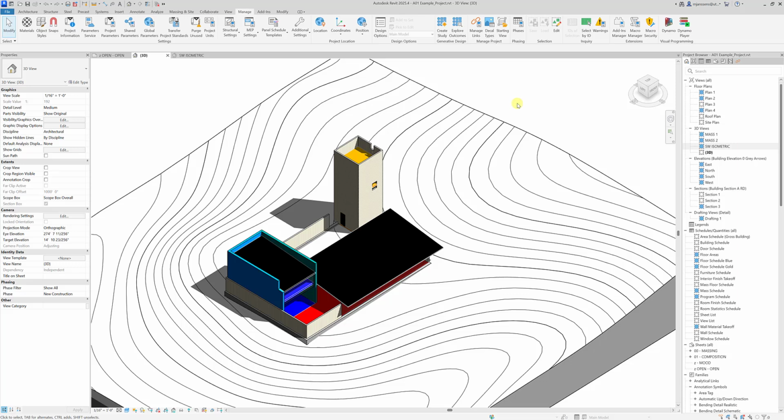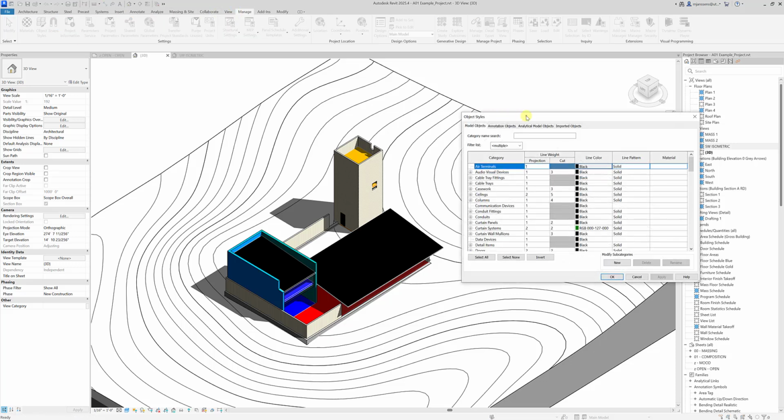So speaking of that hierarchy, Revit has global parameters or global associations with things, and then it has view-specific associations with these things. So if you don't have any view-specific overrides for how your elements are displayed, Revit will utilize what's called an object style, and that's found under Manage Object Styles.